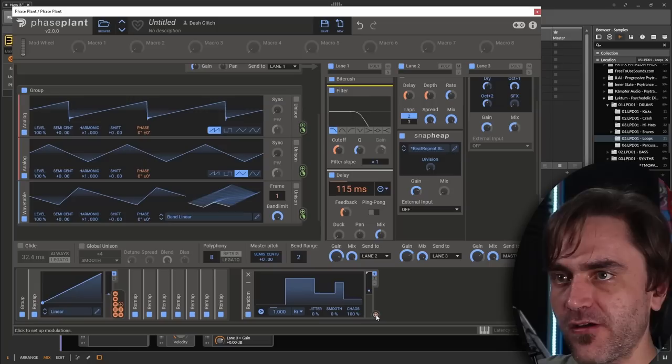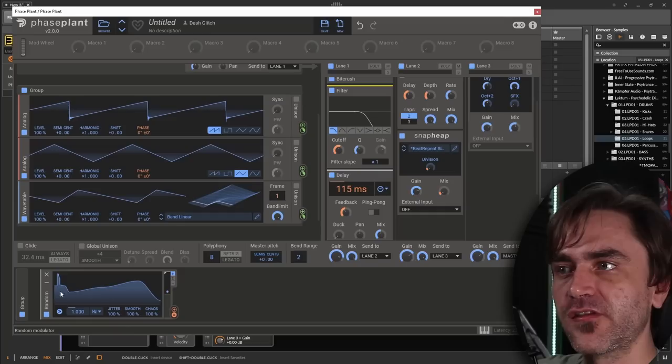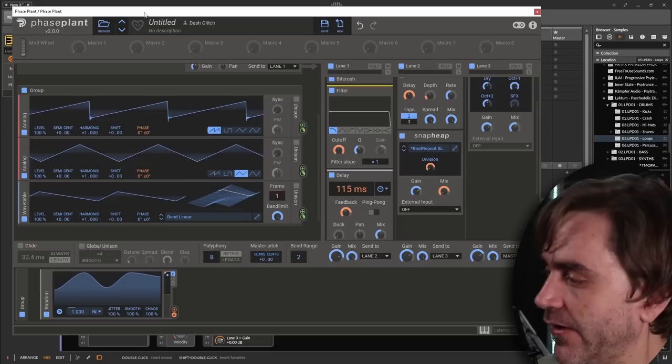Now we've got that whole system nested in a group. So simple. Now we freed up a macro as well. So that is the remap stacks and folders to free up extra macros and modulations in your patch.